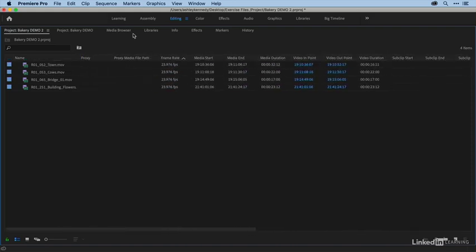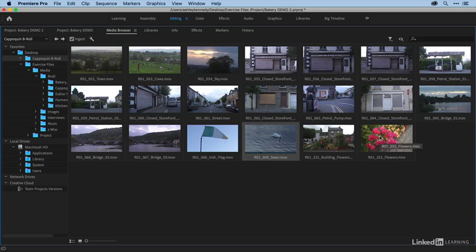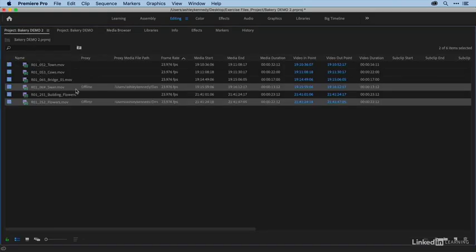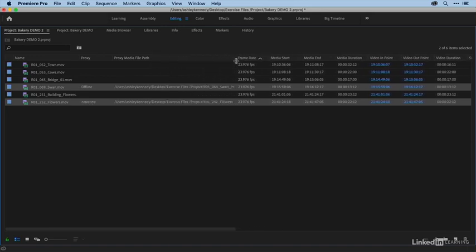Okay, now I'll head back to my media browser, and I'll bring in Swan, and I'll command-click over here on Flowers. Okay, so I'll bring these two in. Again, I've set up my ingest settings so that it's going to bring in my proxy files. I'm going to right-click and choose Import. Now, back over here, you can see that it's offline under proxy until Adobe Media Encoder creates my proxy file. And now you can see that that one is attached, and now that one is attached.